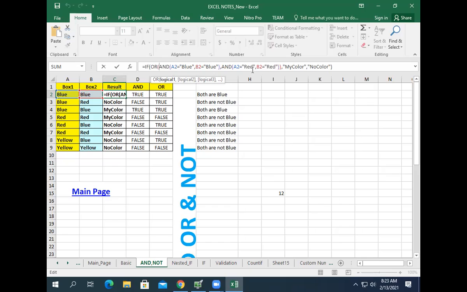Okay. Now if I want another AND, for example, if I want both to be yellow, all I need to do is I'll just put a comma and I will say, obviously, if this is equal to yellow, comma, and this is equal to yellow. Here we go. Now if I replicate this, I get my color over here because both are yellow. I hope you got the point. Perfectly fine.